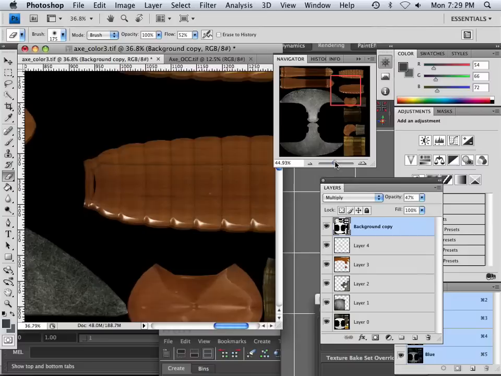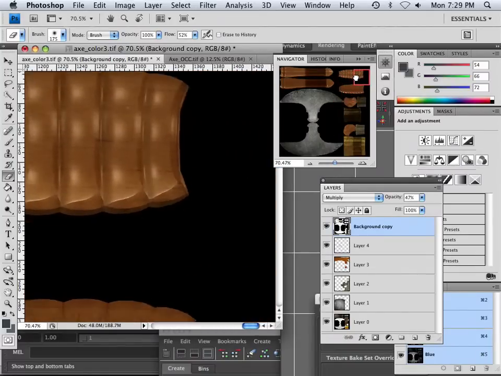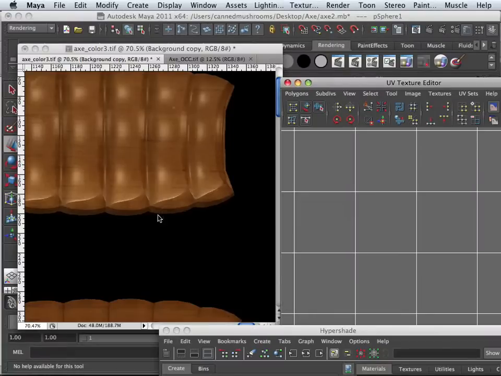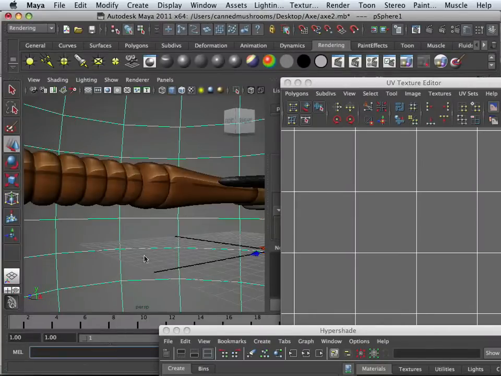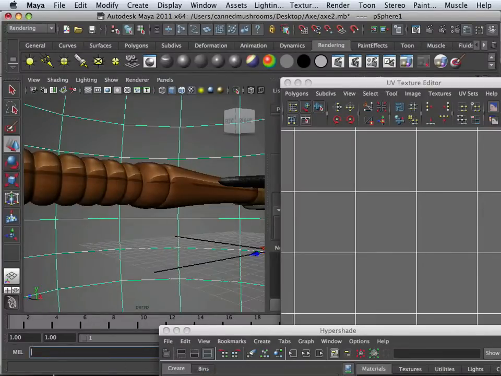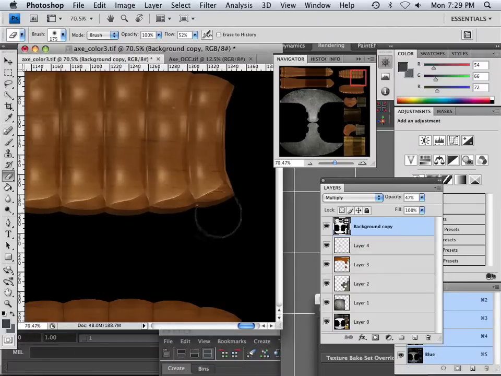Now the problem with an ambient occlusion is this: it really does love to show seams. So in Maya, it looks like this. See how there's seams that appear right here? So those are things that you're going to have to work out with the eraser tool within Photoshop. It's just one of those things.